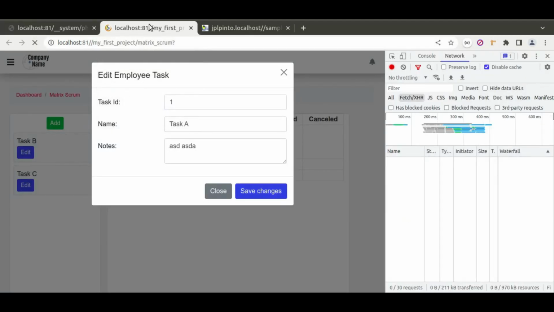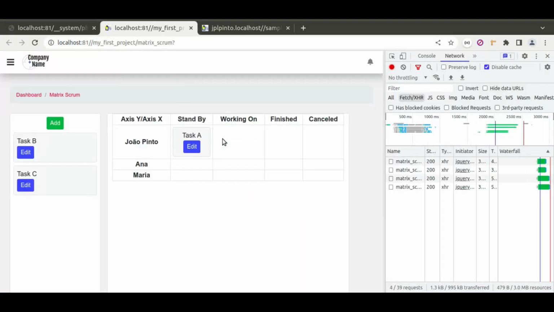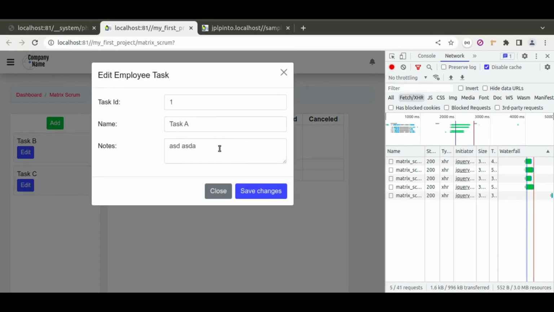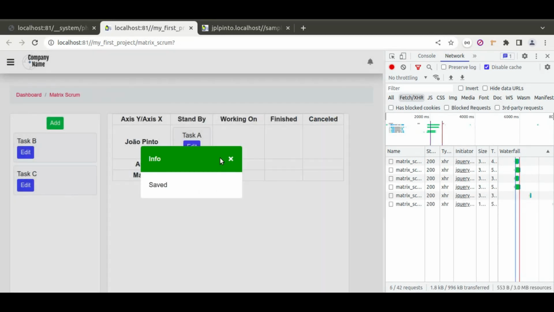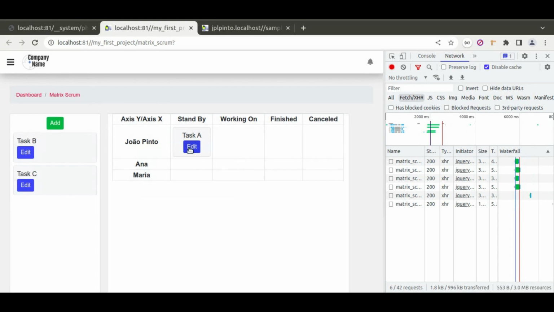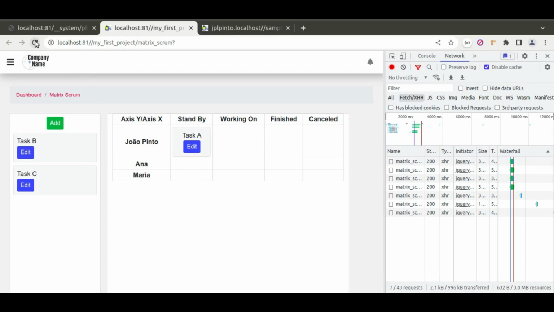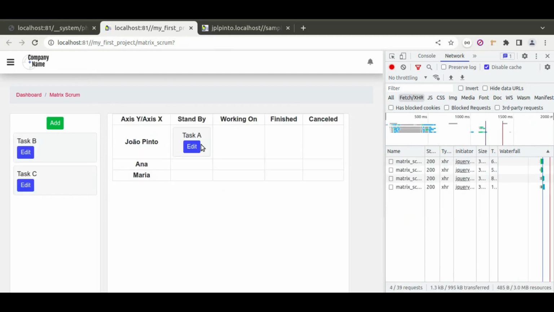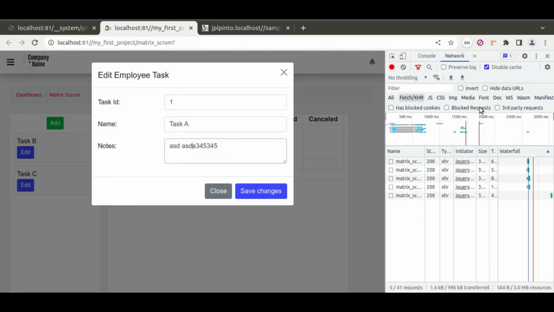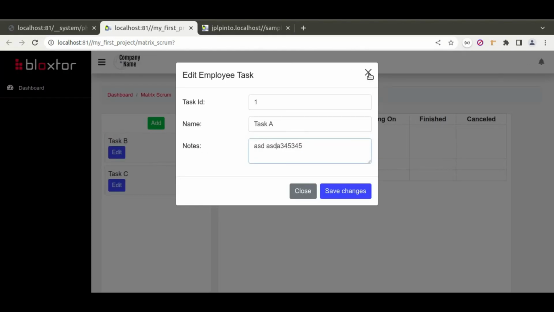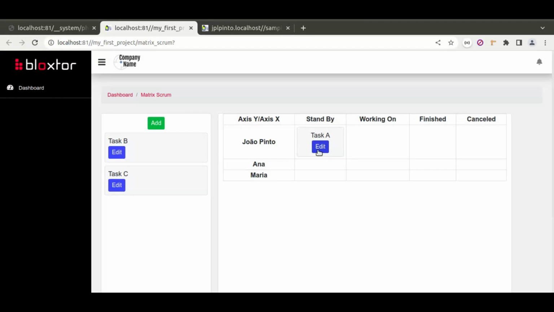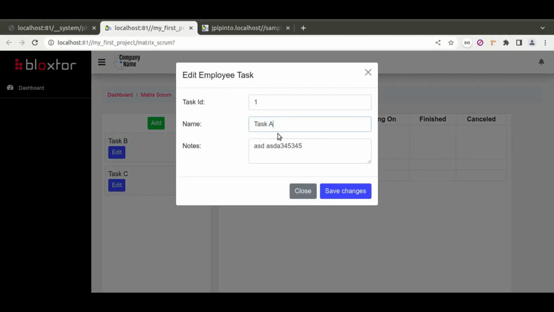Okay, so when I click refresh, if I click edit, if I put here something, if I click save, it says saved. If I do edit again, I can see that I have here the numbers that I changed. If I do refresh, I can see that I have the numbers here, so it is working fine. Now I want to add another action. When I edit something here and save, I want it to change the task name too, but currently it's not changing.